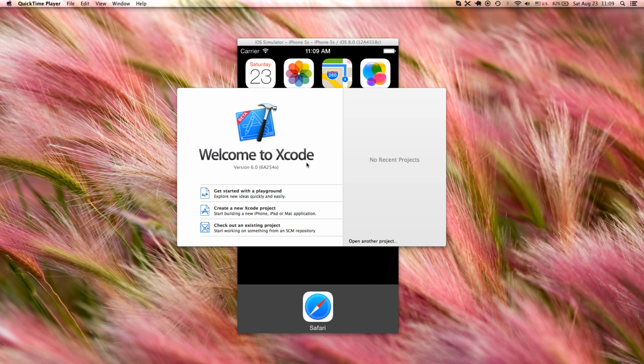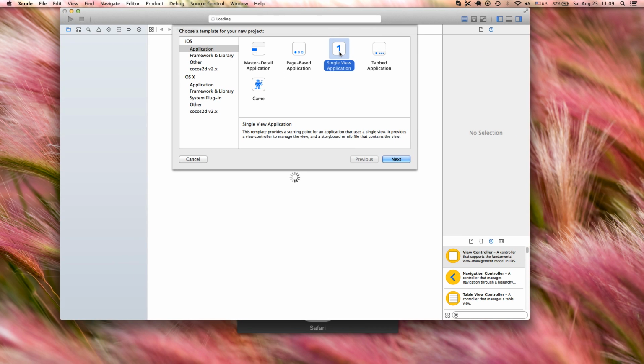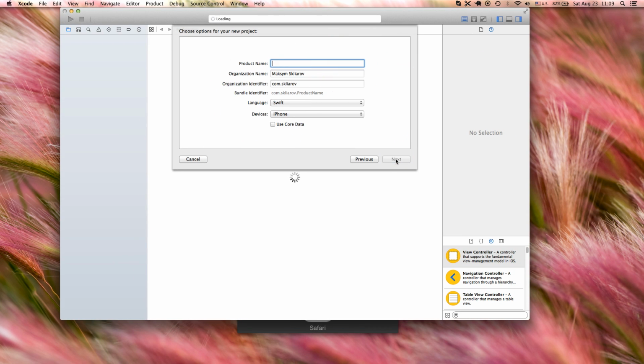Hi guys, today I'm gonna show you how to build a simple to-do list application. So let's start. Open your Xcode 6 and click create a new Xcode project. Let's select single view application and let's call it table view controller.